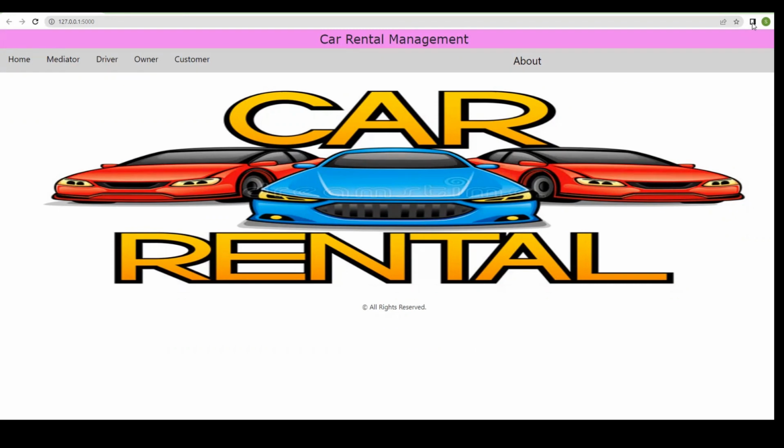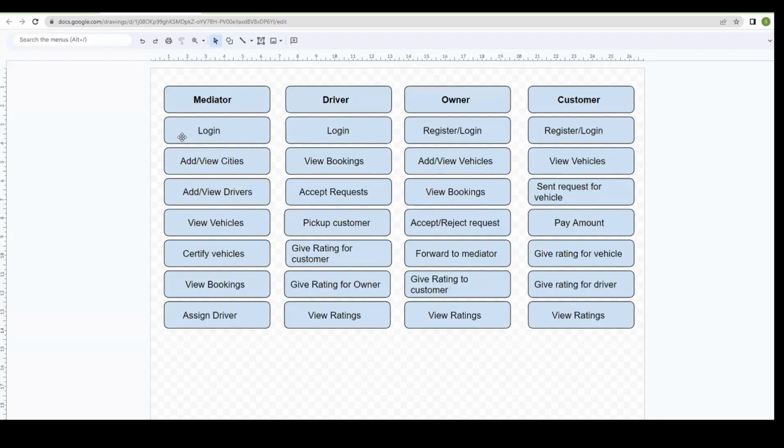So in this website, we have four modules: mediator, driver, owner, and customer. Let's see the flow of this diagram. Here, the mediator will log in to the website with the predefined credentials like email address and password, or username and password. By using these login credentials, the mediator will log in to the website.